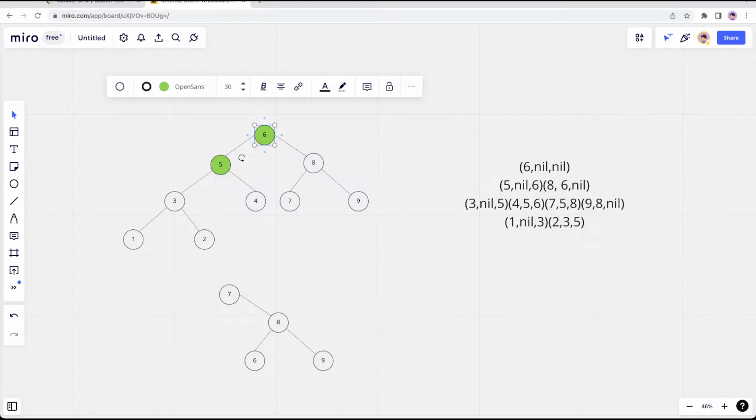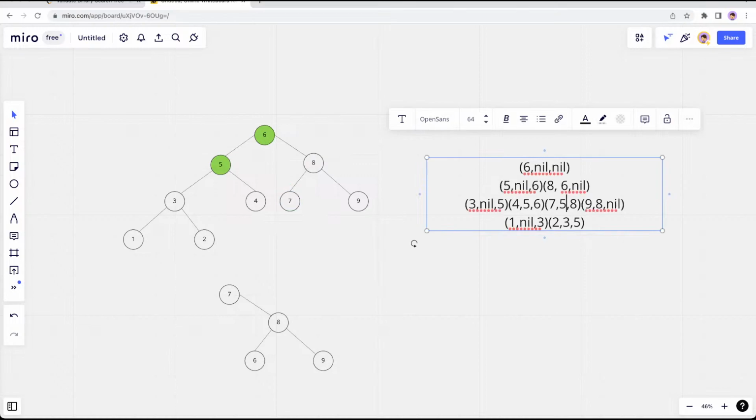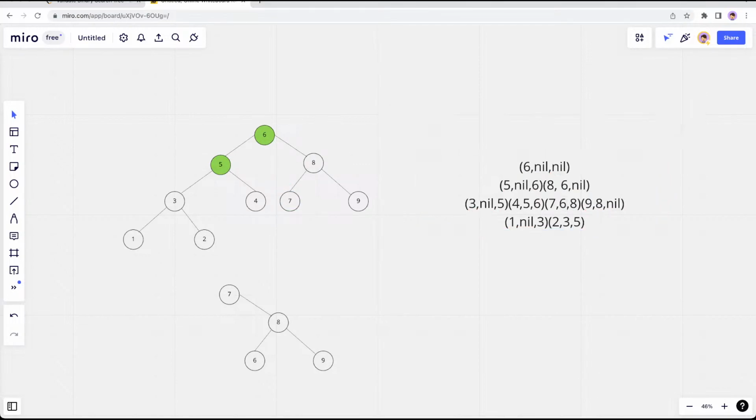Now once you go down the right path, the right of 8 is 7, right? So this is 6. Now you're comparing the left here, 6, and the right, which is 8. You're making sure that 7 is greater than 6 but less than 8, right? So this is actually what you're doing here.